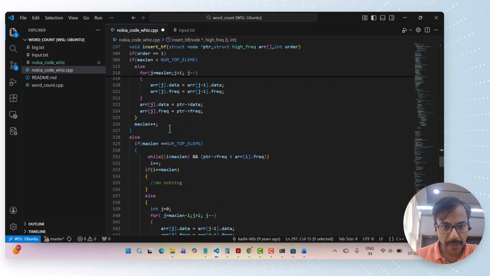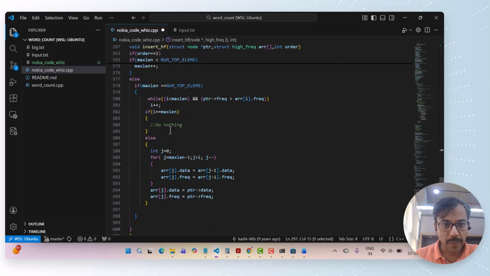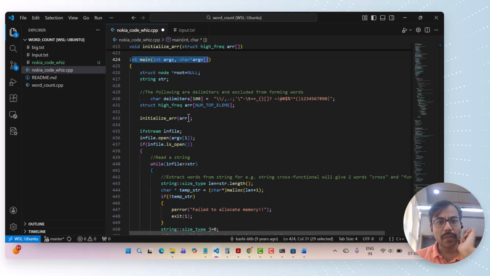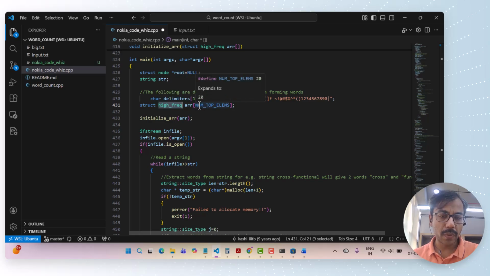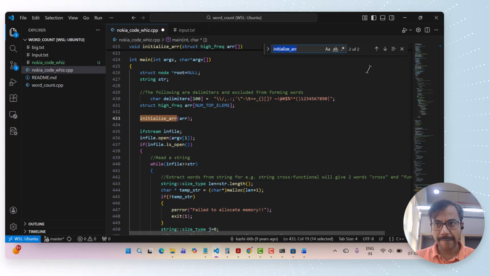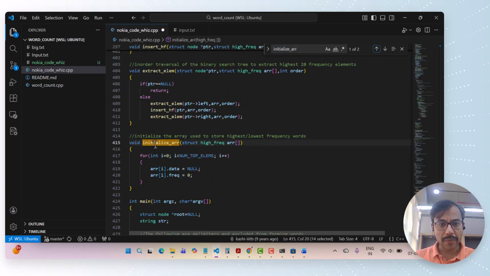Let me see where that array is. Let us go to the main and see how it is implemented. We need to create an array which stores high frequency words. In total, the highest frequency words are 20. So this is the array. These are the helper functions to initialize the array. If you see, it is nothing but 0 initially.